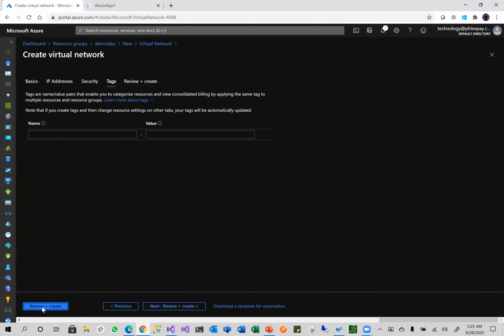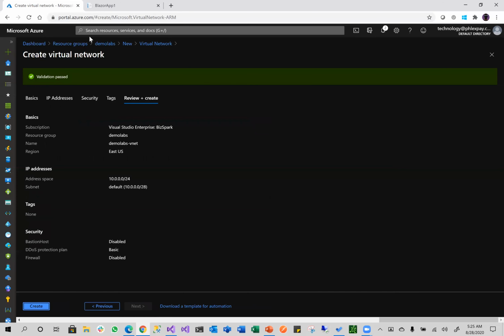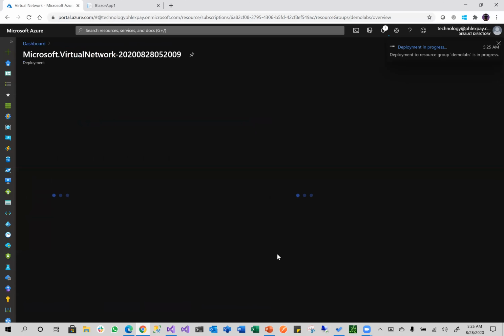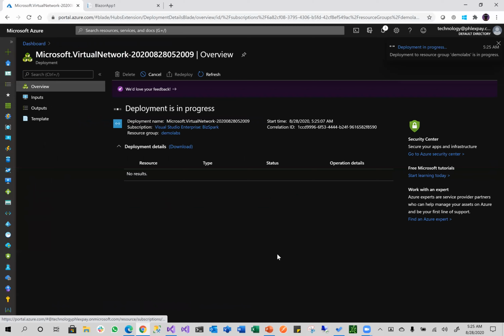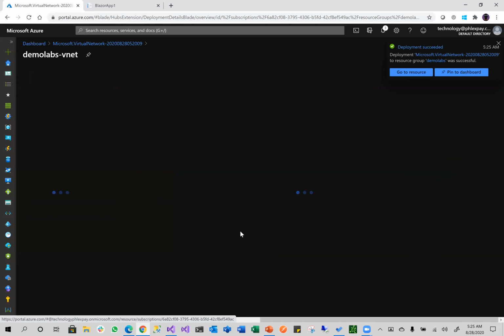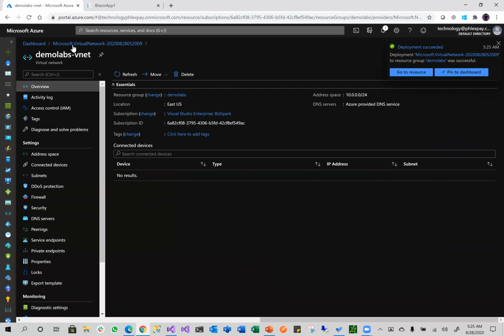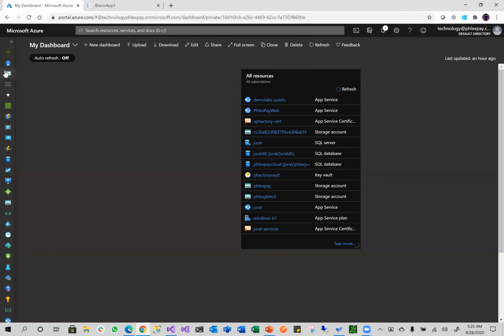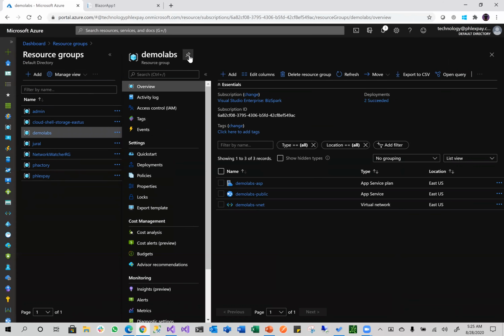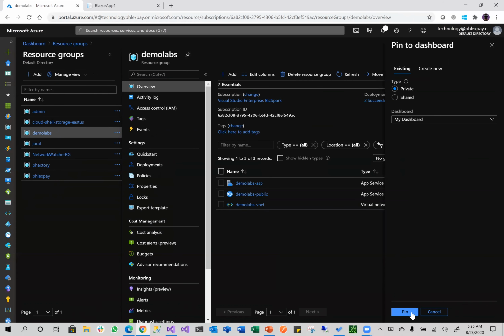So for the purposes of this, we're basically done. We're just creating a very simple VNet. Okay. And while that's loading, the other thing that we're gonna go ahead and do, oh, it's already done. Wow, that was fast. So the other thing we're also gonna do, go back here to my resource groups, demo labs. Okay, just gonna pin that to the dashboard.